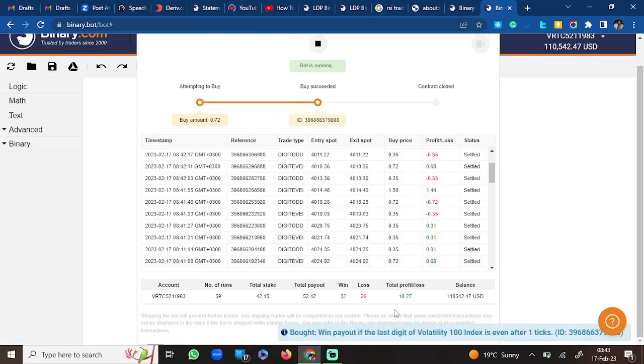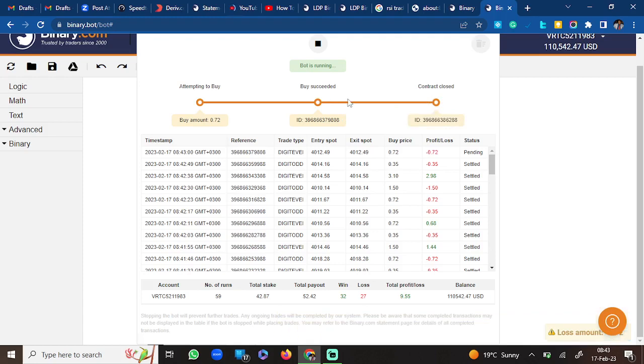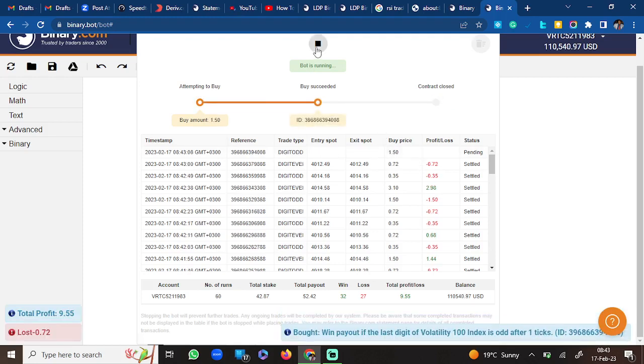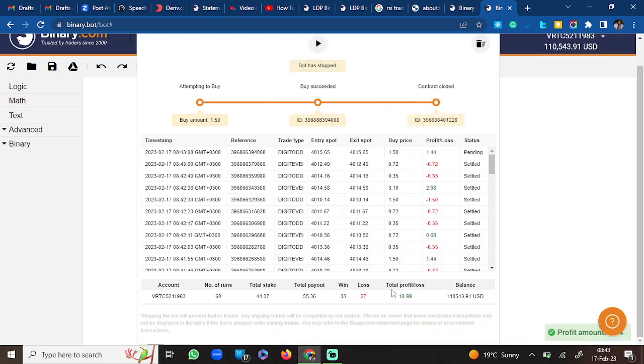So once you've hit $10, you can always stop your bot manually, but stop it after it has recovered. Like that one is a recovery. You can stop it manually and go home with your close to $11. So that bot is still working.